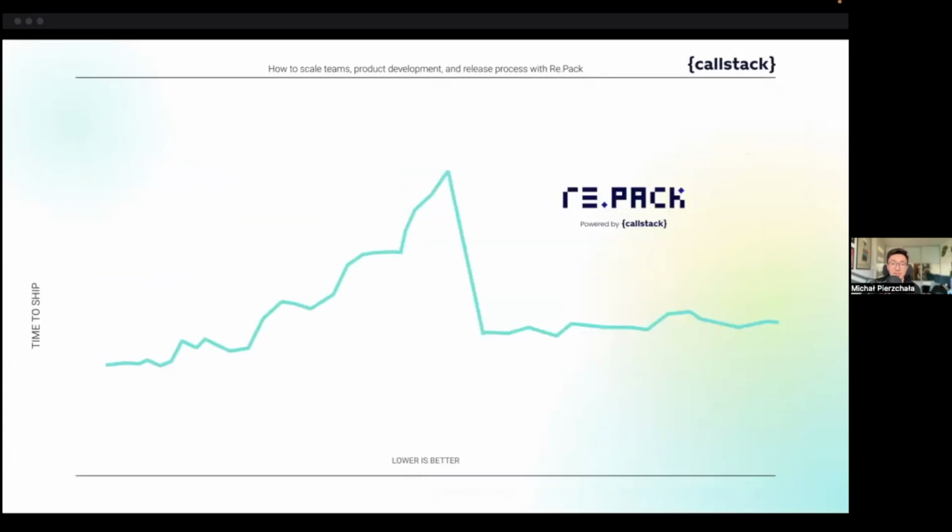Your product shouldn't ship slower just because it's big. Re.Pack and Module Federation can rewire your teams and change the way they work for better. And what's most important, ship fast again.